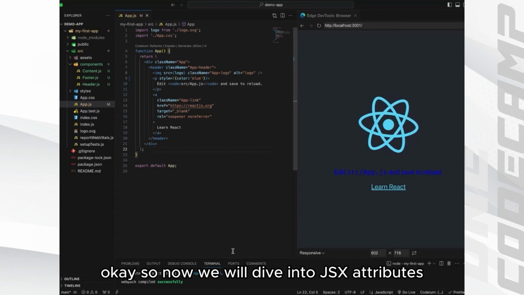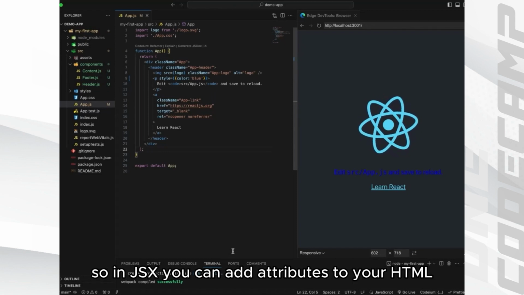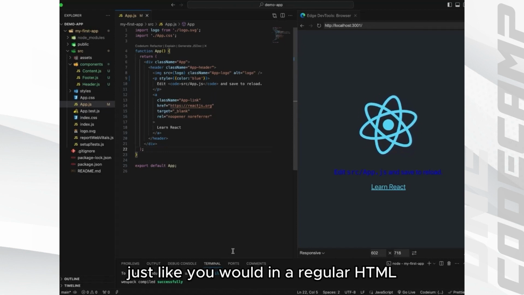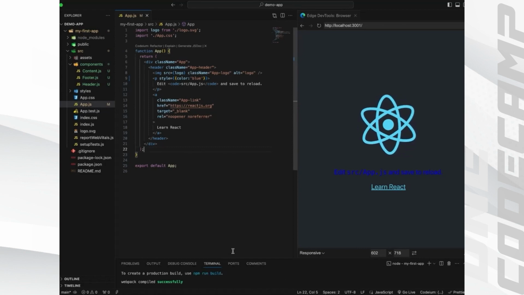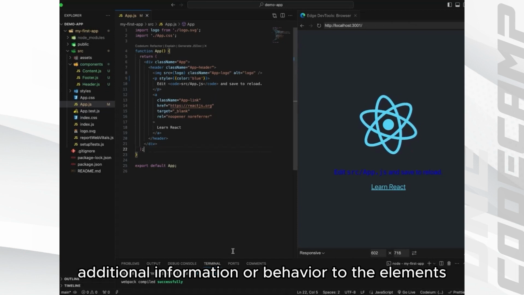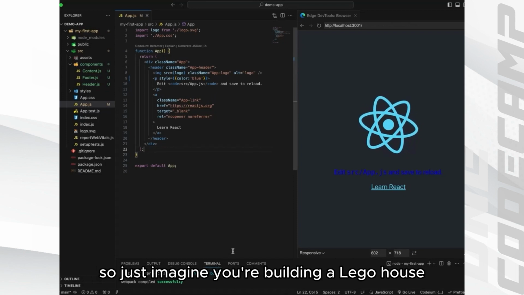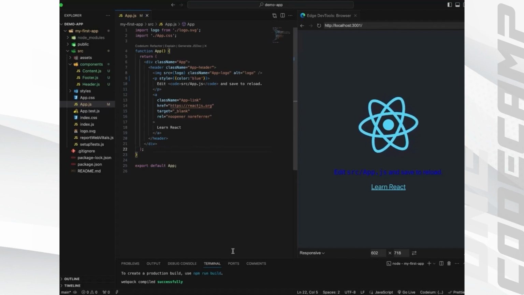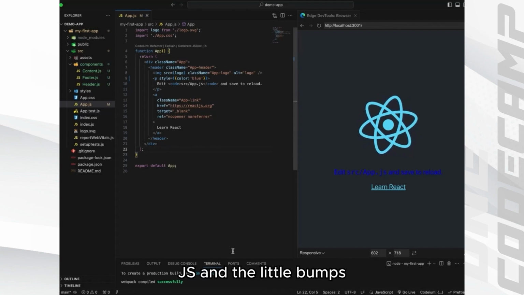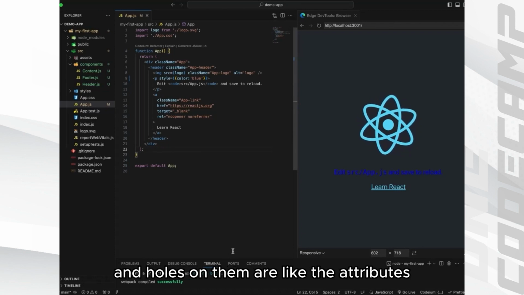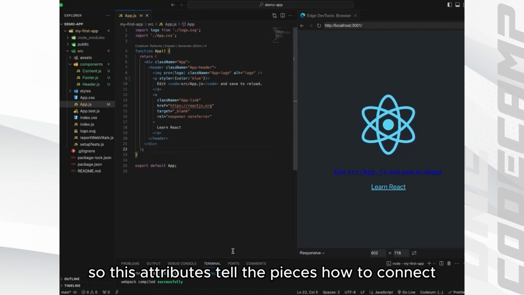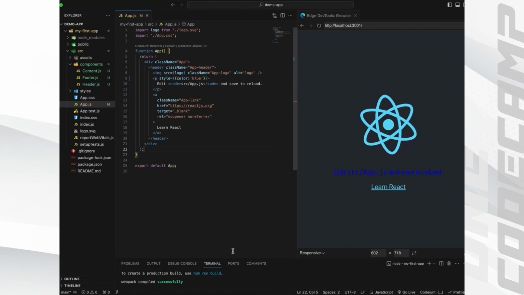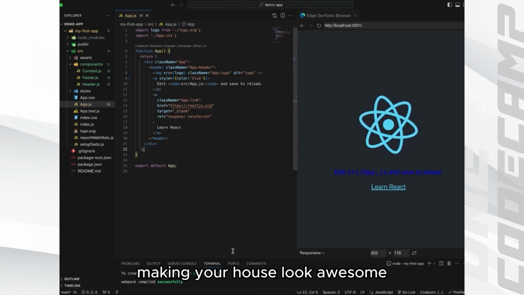Okay, so now we will delve into JSX attributes. In JSX, you can add attributes to your HTML-like elements just like you would in regular HTML. These attributes provide additional information or behavior to the elements. Just imagine you're building a Lego house. Each Lego piece is like an element in ReactJS, and the little bumps and holes on them are like the attributes. These attributes tell the pieces how to connect and what properties they have, making your house look awesome.